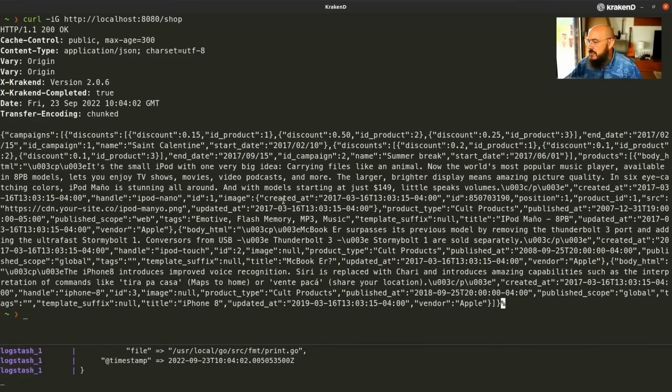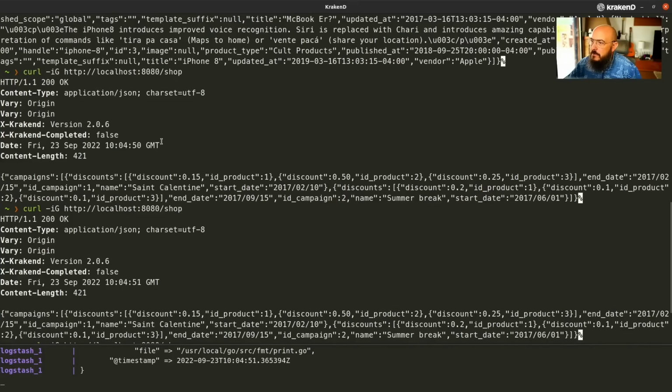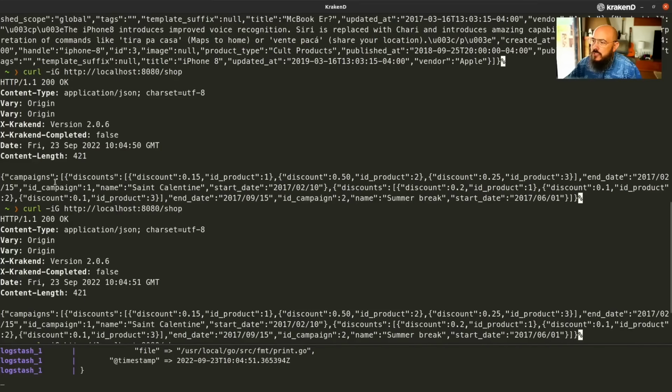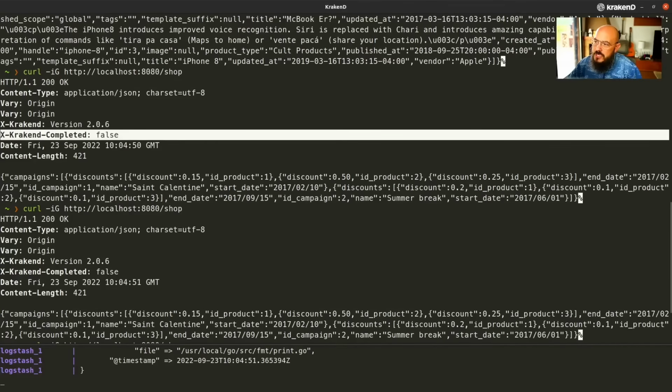Now let's stress this a little bit. So let's do it first manually instead of doing a stress tool. So I will do this CURL faster. I requested several times. What I can see here is that I had the X-Kraken complete false. That means that our product's URL failed because I exceeded 1 request per second. So KrakenD wasn't able to fetch the product content because it's rate limited, and we have a partial response. This X-Kraken complete false is telling us that you have a partial response.